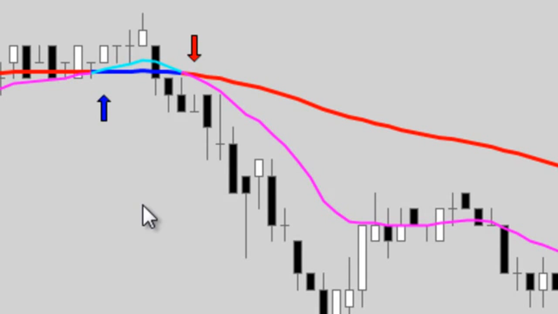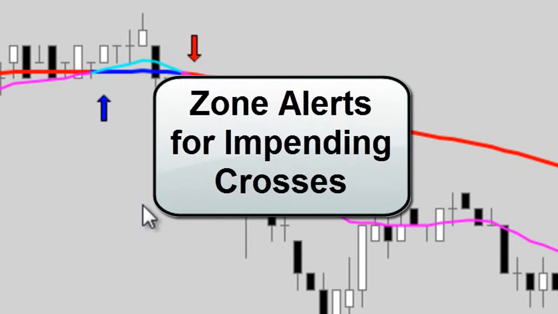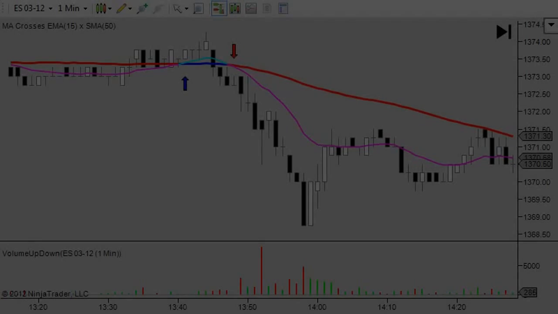And we offer 14 different moving average types. You can set audio as well as visual alerts on crossing, and you can even set zone alerts of an impending cross when moving averages are nearing one another. So let me show you how this works now.